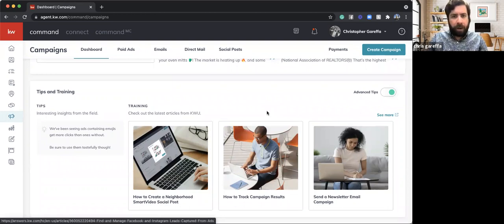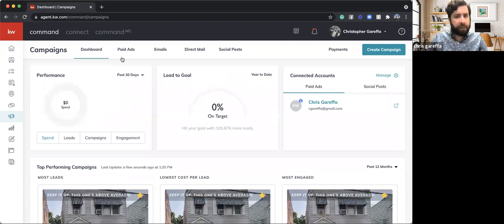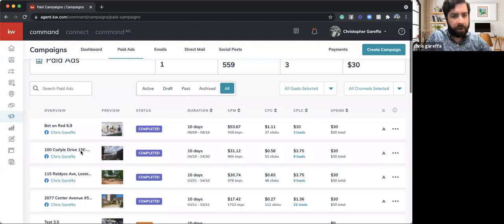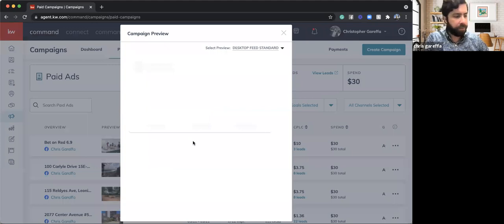All right, so I'm going to scroll back up and click where it says paid ads. This is where all my Facebook ads are going to live. So anything that I would have run in the past is going to live in here. I can also get a nice little overview of how they performed. And you can also click here to see a preview of those. So if you're curious what it looks like, you can see a preview of that ad as well.